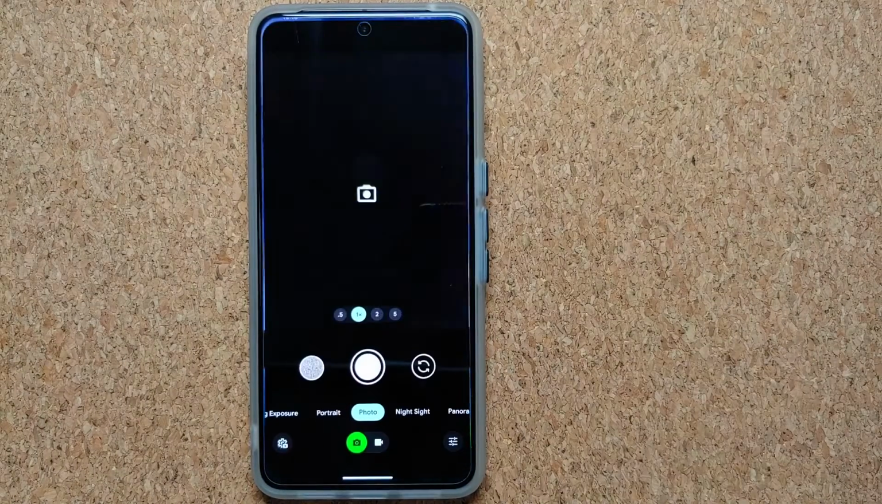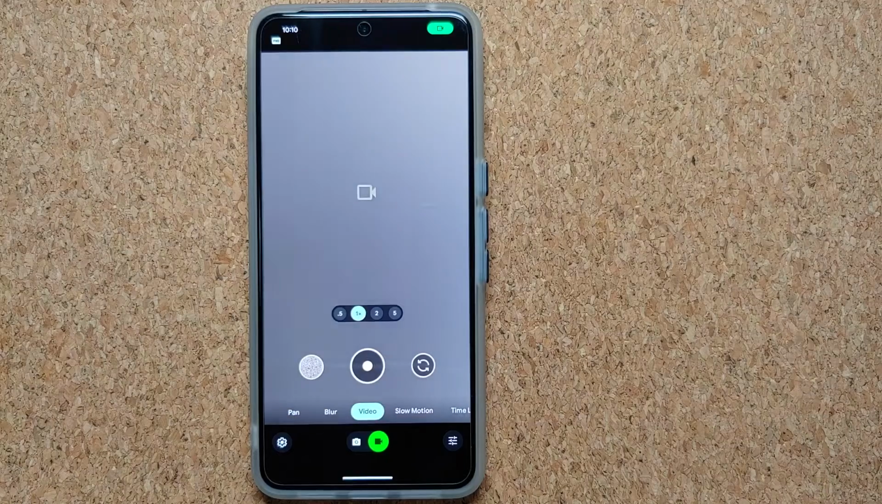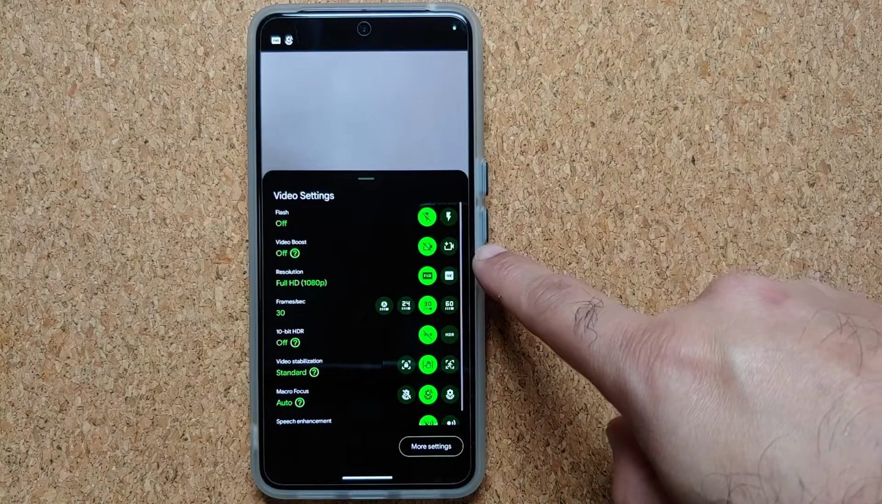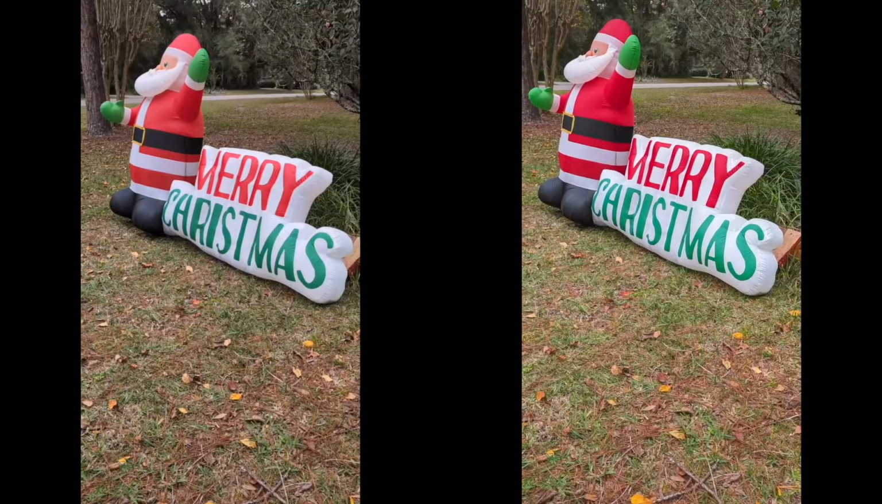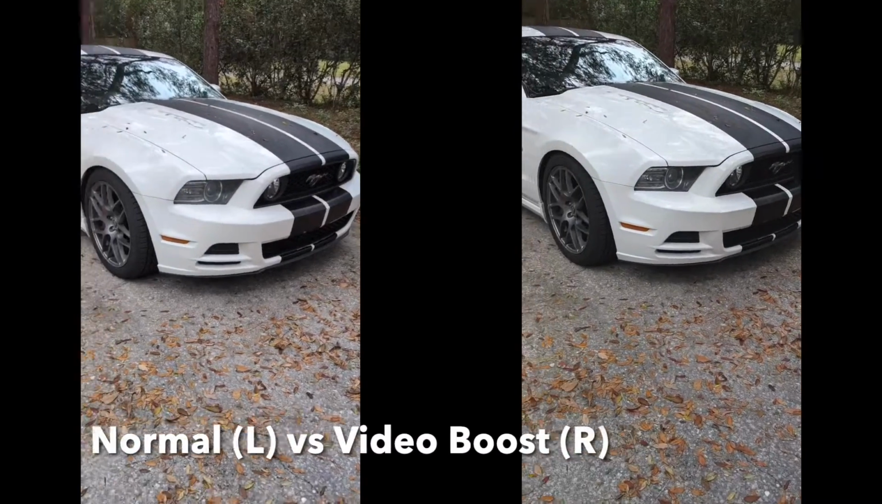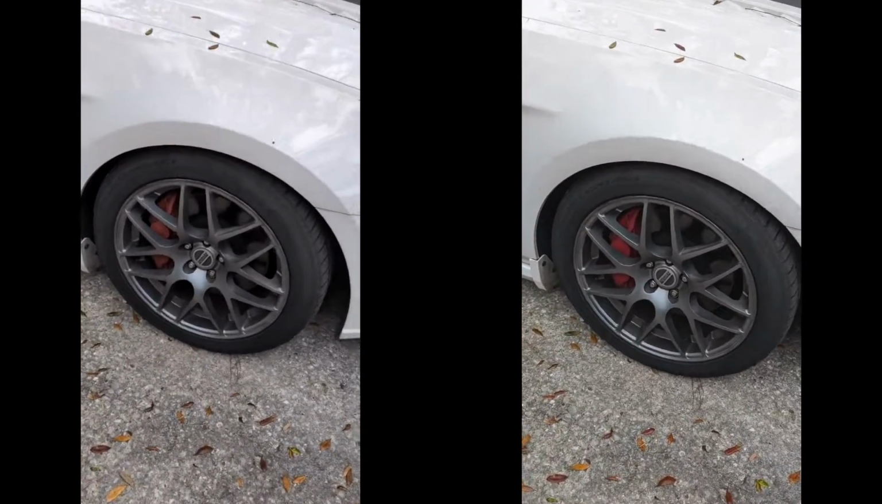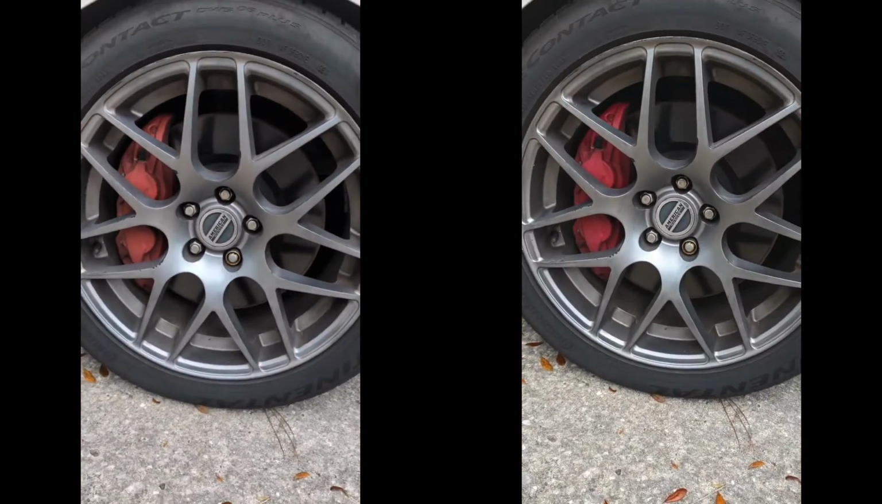And before we end the video, if I go back into my Pixel camera or Google camera application, go into video mode, go into settings, you will notice that Video Boost was automatically turned off. So as I mentioned at the beginning of the video, you do have to explicitly enable it every time if you want to use it in a video before you start recording your video.